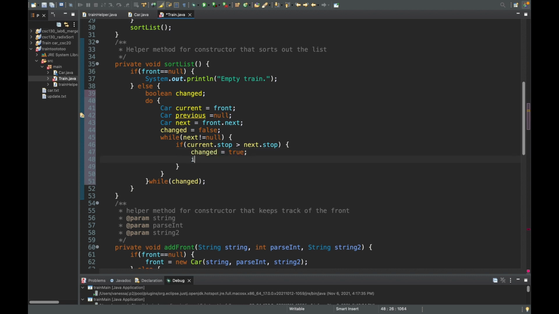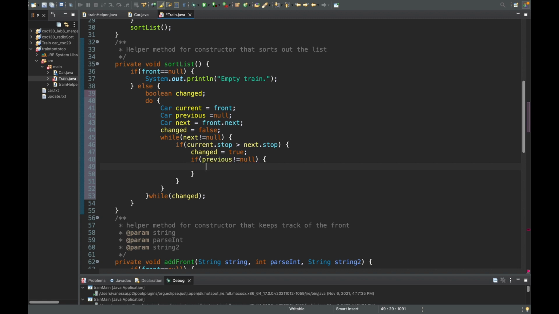And then we are going to have an if statement. And inside of our if statement, we're going to say if previous does not equal to null, we're going to be inside of here. If previous does equal to null, that means we're at the very front of our list, because when we're dealing with linked lists, if we are passing in a null, that means we're pointing to the front.